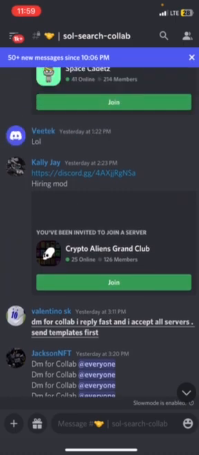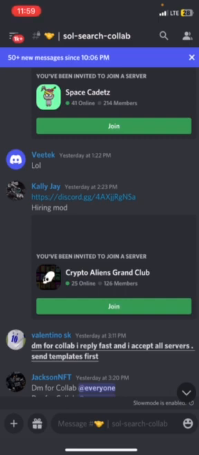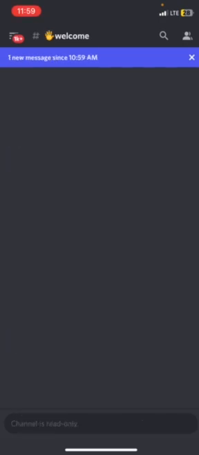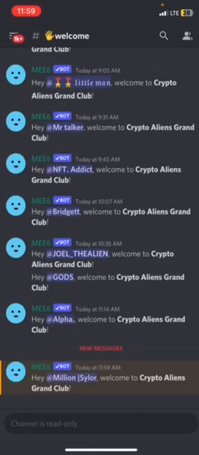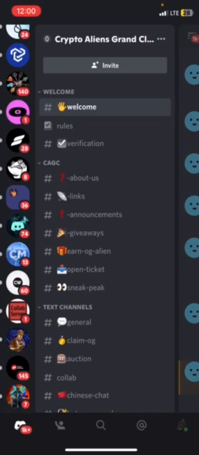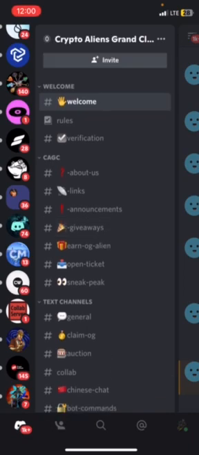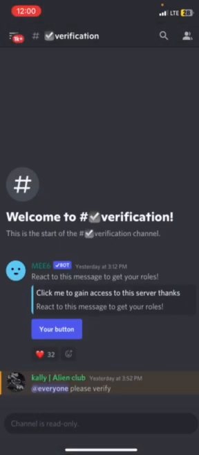Let me go for this Crypto Alliance Grand Club. Here's how to join a Discord server. Kindly click on join. Then it takes you to this page. Click on this three arrow at your left hand side on your screen. Then click on verification, because you need to verify yourself before you can get full access into the server.